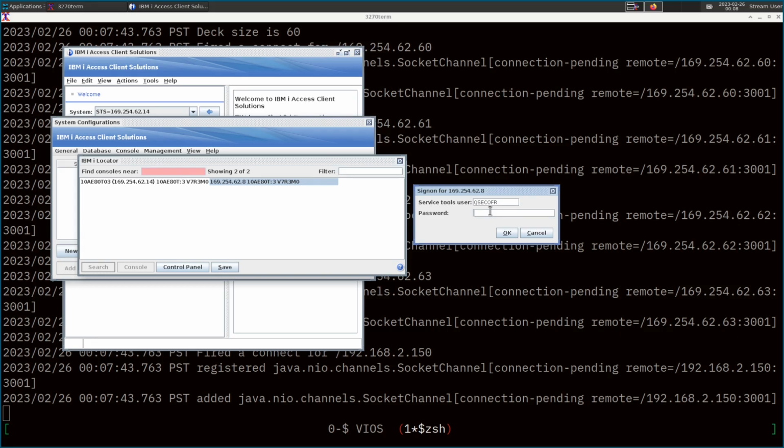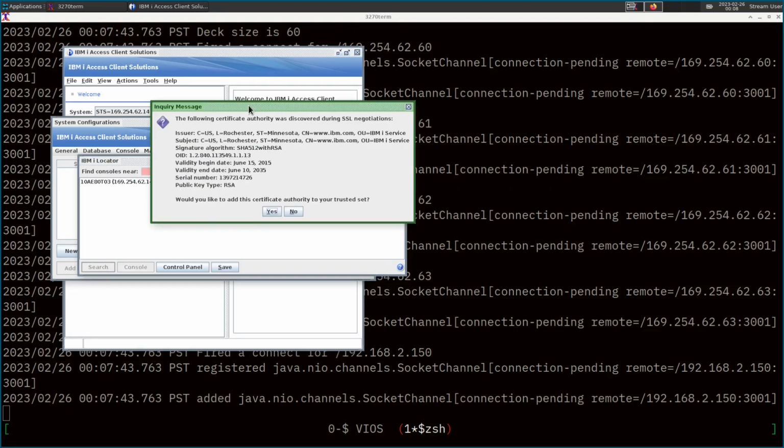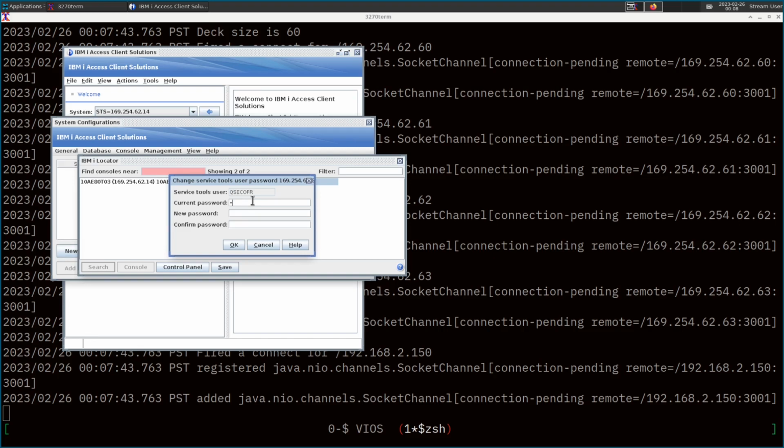Now, these logins to the service tools, while they use the same name like QSecOFR, it's actually a different login, different password than to the operating system. We'll see that later. But the password here is all capitals QSecOFR. And it's basically using a self-signed certificate. So we just say, yes, we'll accept that. Tells us QSecOFR password has expired. So QSecOFR. And we'll just give it a new password.